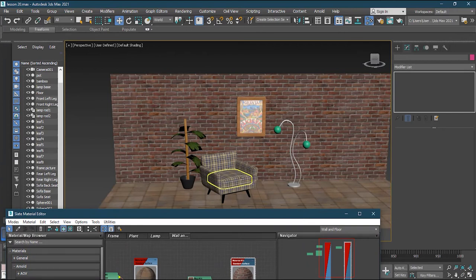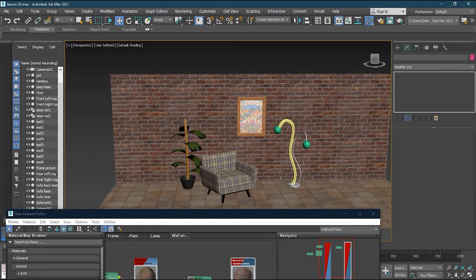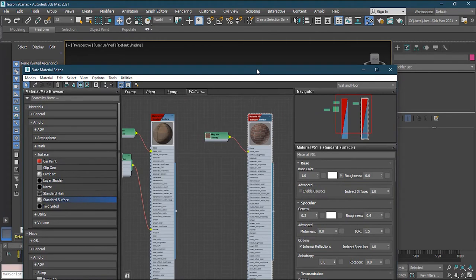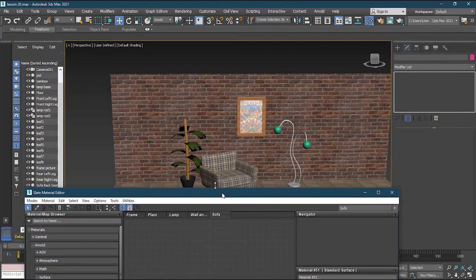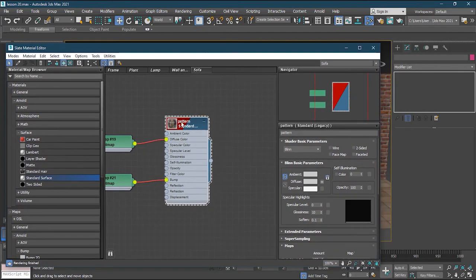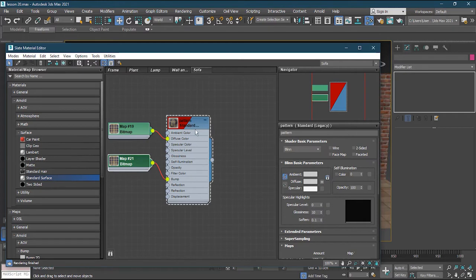Okay, so now automatically you can see I have this map on my chair. The reason is that, if you remember, when we were working in the last class, the same material we applied is now applied over here. This is the same sofa we were working on in the last class. So now I will right click here, create a new one, and call this new sofa. And now I can pick this map from here, and I will have it here. You can see that. Okay, but I don't want this scanline material. I want the actual material.